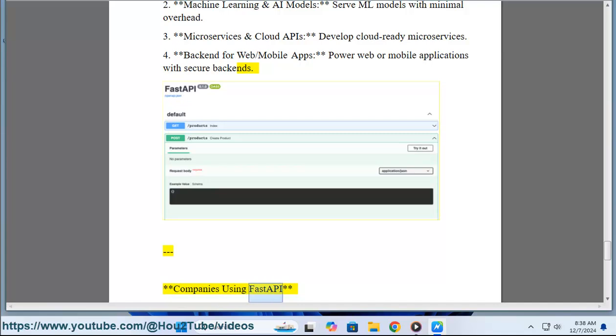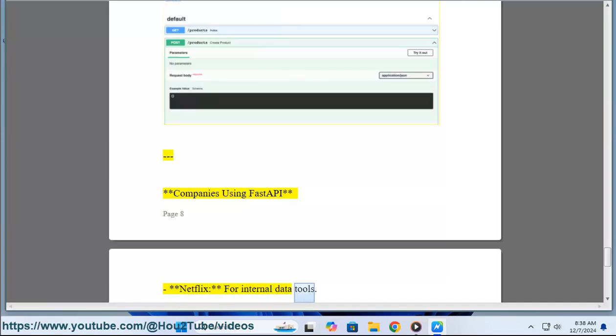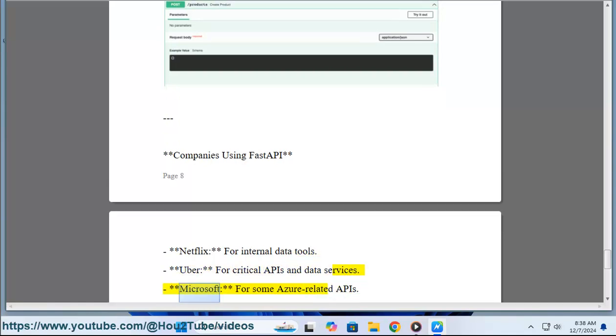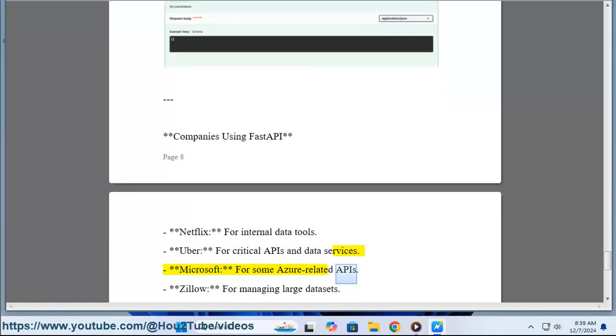Companies using FastAPI: Netflix, for internal data tools; Uber, for critical APIs and data services; Microsoft, for some Azure-related APIs; Zillow, for managing large data sets.